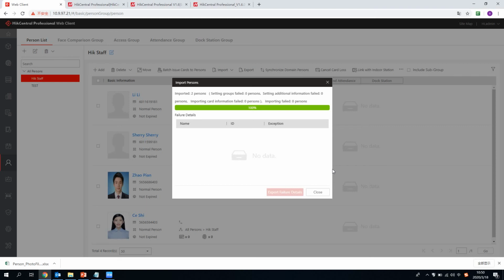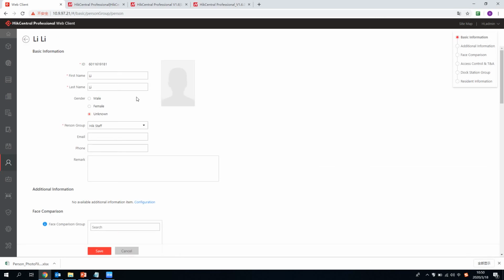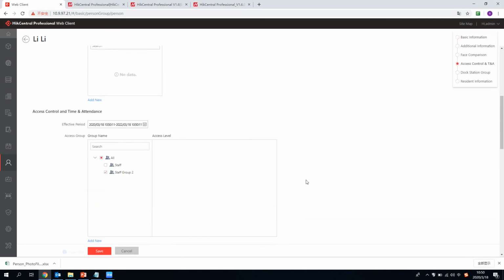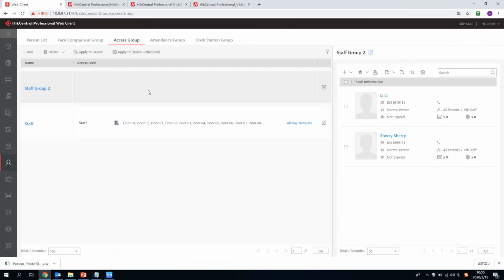Okay, successfully. So we import the persons. Sherry, Lily, and this is my person ID, and I'm in the Hack Staff person group. Remember, we created an access group called staff group 2, right? So I'm in staff group 2, and now I will check whether this group has been created. Yes, we have it. But this staff group 2 doesn't have any access levels, right?